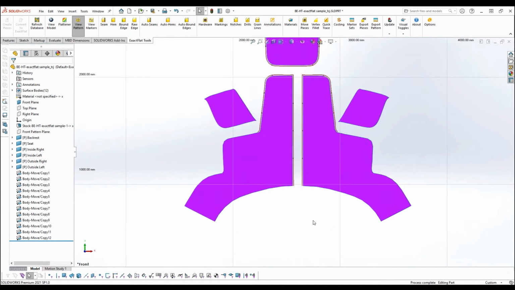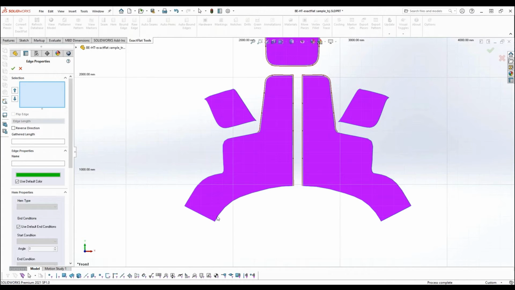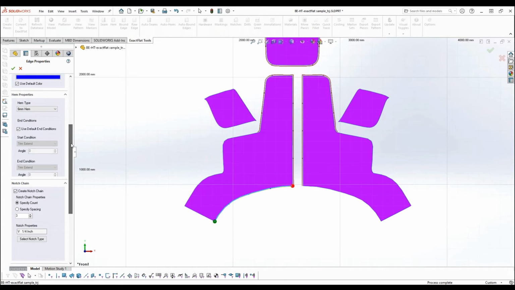Hems are pretty much created exactly the same way. The only difference between a seam and a hem is with a hem, you're typically not sewing it to another pattern piece, you're typically sewing that to itself. So for the bottom down here, if we wanted to add something like a pocket for a drawstring, we can do that using a hem. So we will open up the hem tool. And as I start selecting my edges, ExactFlat will apply a hem to that.